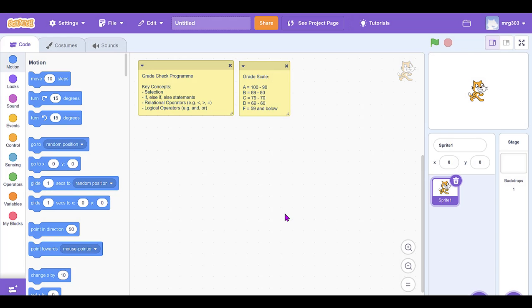Okay, so we are going to make a simple grade check program here in Scratch. And the first thing we're going to do is title our program just to make sure that we can find it easily. So I'm just going to call this grade check program, just like that.